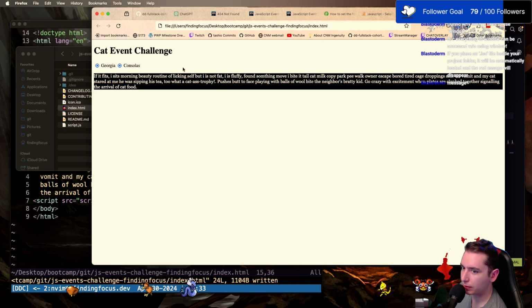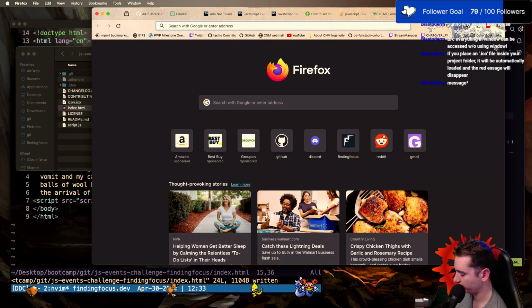Yeah, I don't know if I like this kitty ipsum. You know, we've got pee walk, cage droppings, sick vet vomit, cat ass trophy, pushes butt to face. I don't know if I want this in my Git repo.